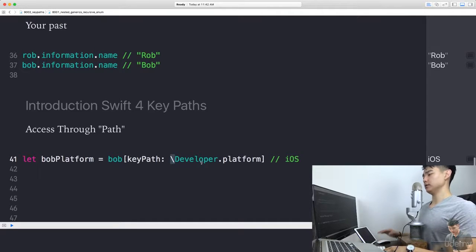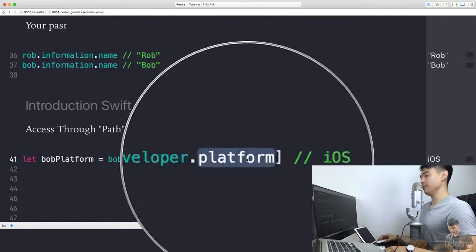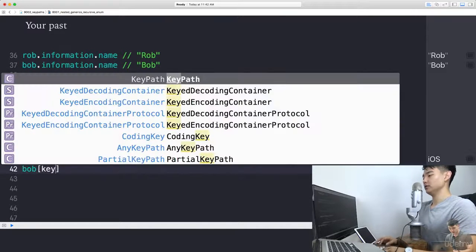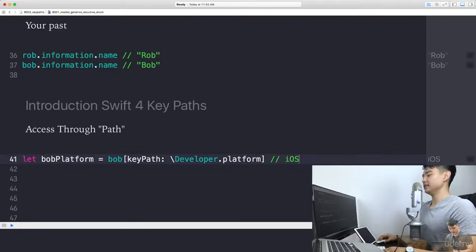And the developer struct contains 2 properties. One is platform as well as information. So you have platform, and then Bob, and you get iOS on the right side. Okay, so Keypath, this is an API designed by the Apple engineers. We just kind of follow the rule.